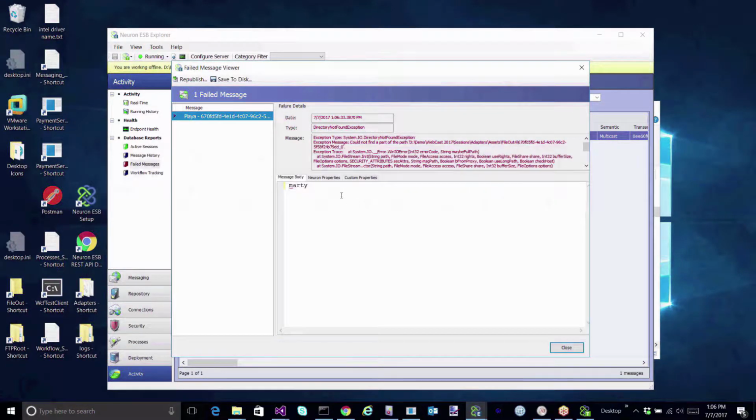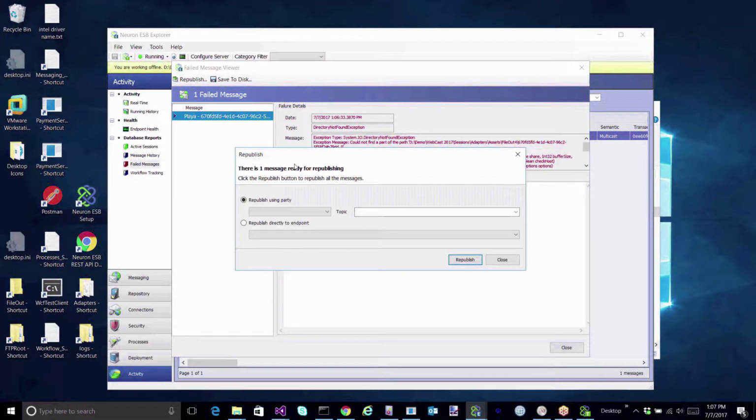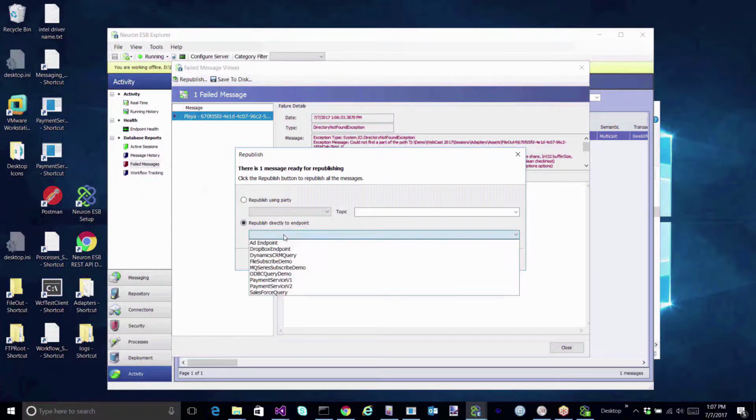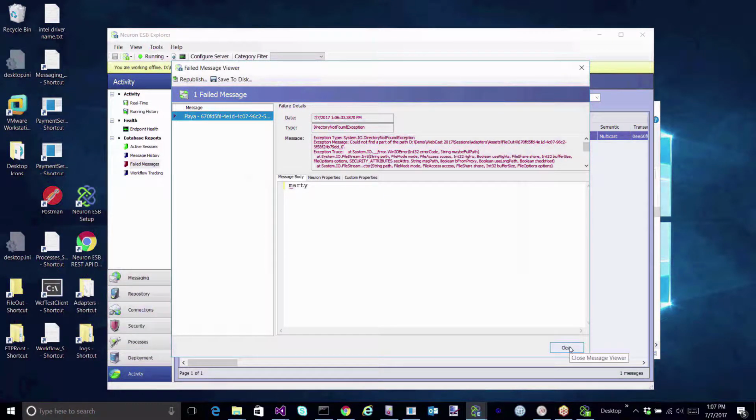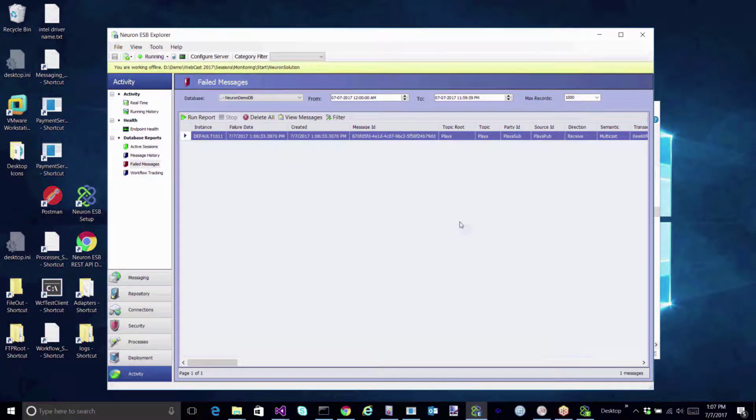Gives me all the error information here, all the properties, any custom properties, and I can do the exact same thing, just like I did with a regular message. I can either republish it using a party or republish it directly to an endpoint. Easy to do. Now there's other ways to generate an error. Remember what I said, unhandled exceptions will be caught as well. Now we can show that pretty easily.